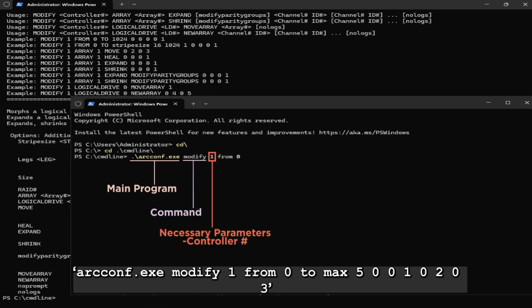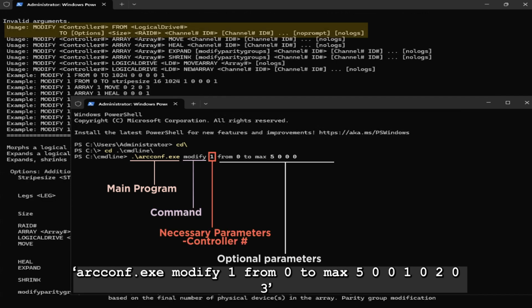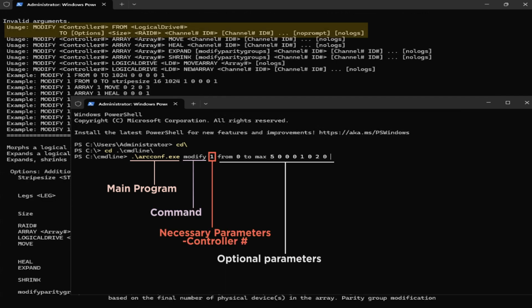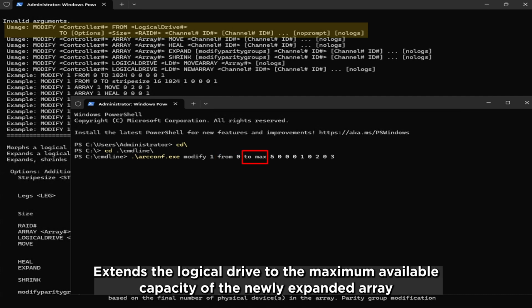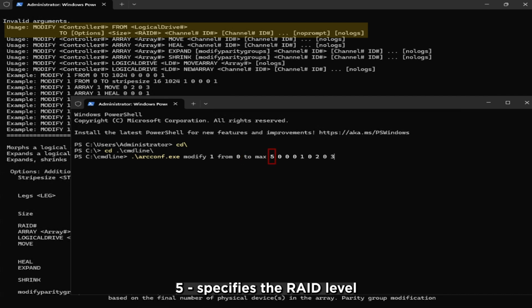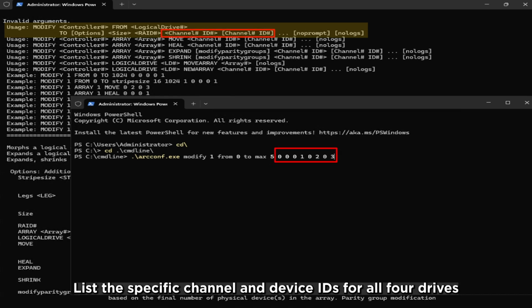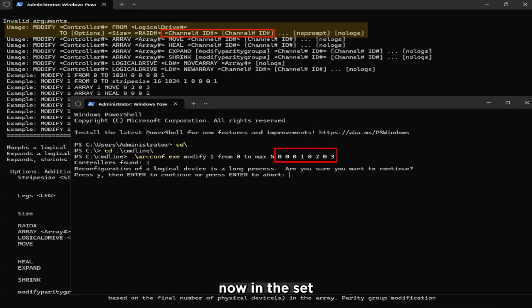ARCCONF.exe modify 1 from 0 to max. 500-10203. From 0. Target logical drive 0 to max. Extends the logical drive to the maximum available capacity of the newly expanded array. 5. Specifies the RAID level. 0003. Lists the specific channel and device IDs for all 4 drives now in the set.